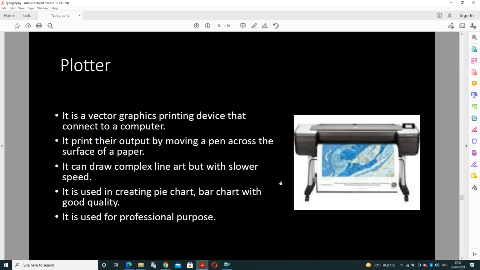A plotter is a vector graphics technology device that is used for printing maps, charts, and high quality printing.